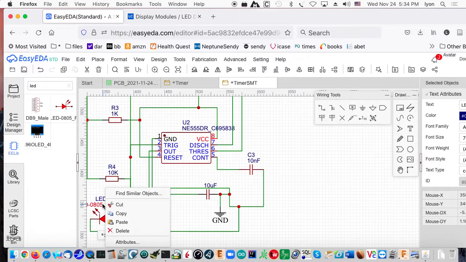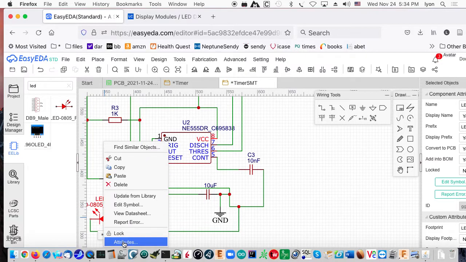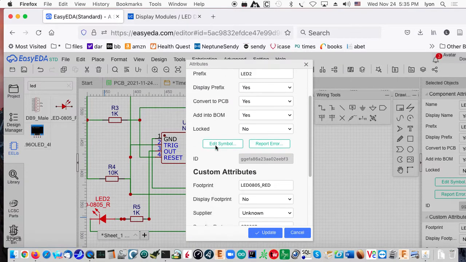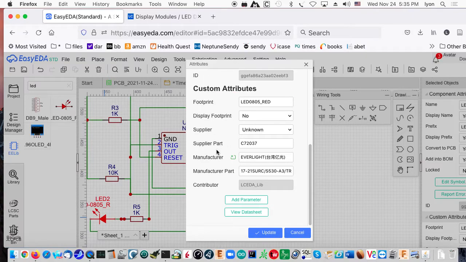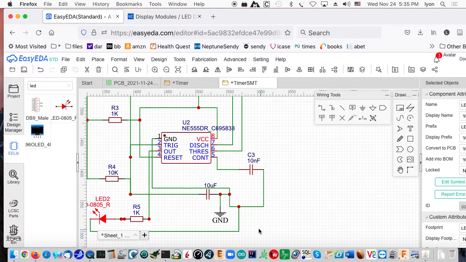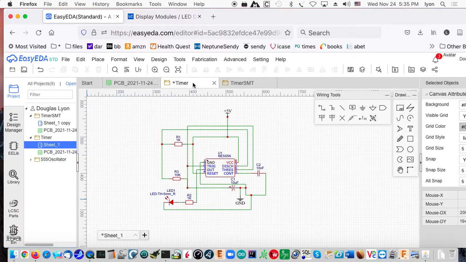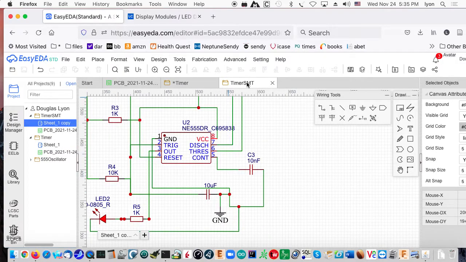And now we should be able to look at the attributes. So that looks all right. Let's save first. So we've made a copy in case you're wondering. This is the timer, same timer, but now it's called SMT. Didn't want to mess around with the old one. And so now we've got two schematics. There's this one with through-hole, and there's this one with surface mount.